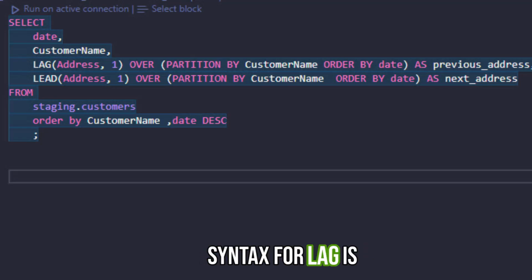The syntax for lag is lag, the name of the field that you want to pull the value for, comma, how many records you want to go back. Normally this is going to be 1, so that you get the record immediately preceding the current record. Next, we're going to use our keyword over. We're going to partition by customer name. Again, we're going to say order by date, and then whatever we want to name the field. In this case, we'll say previous address, because we're getting the previous address for that customer.